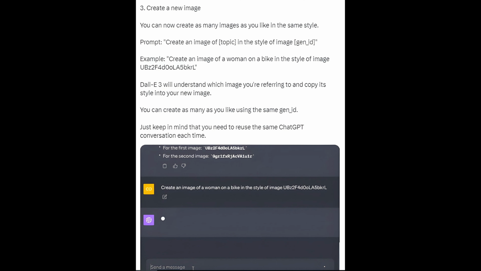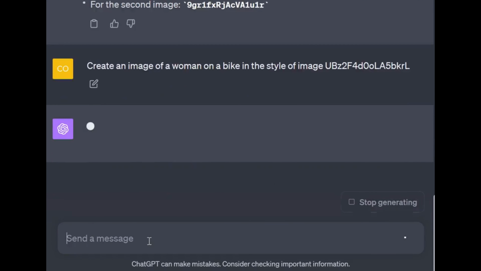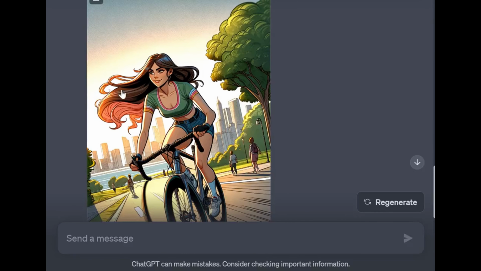3. Create a new image. You can now create as many images as you like in the same style. Prompt, create an image of topic in the style of image, gen_ID. Example, create an image of a woman on a bike in the style of image UBZ2F40LA5BKRL.